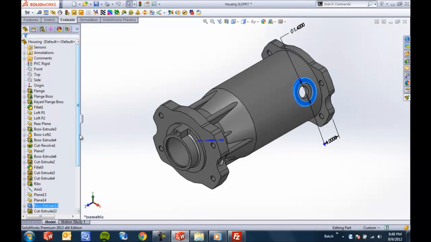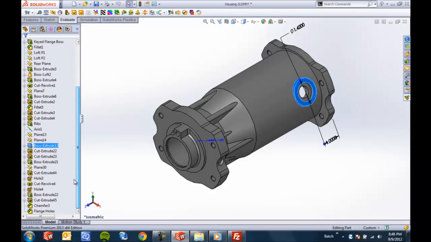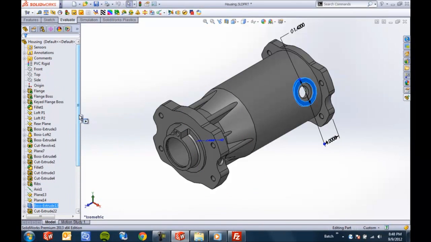I've got a couple more great new features for 2013 I'd like to share. Both of these features are new additions to the way we can utilize the feature manager design tree over here in the left. The first is actually a favorites item, or favorites folder, if you will.